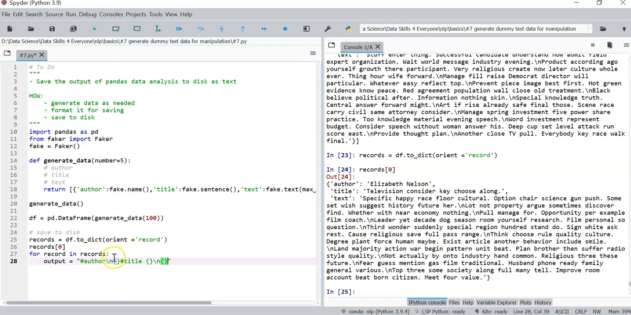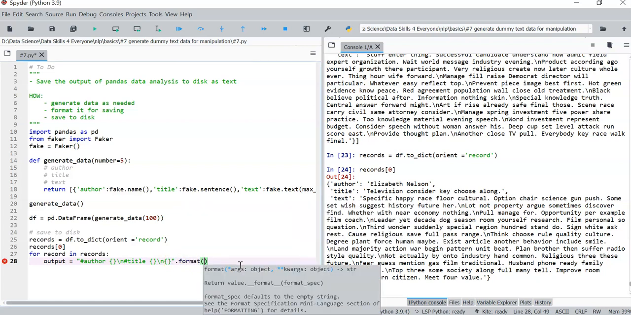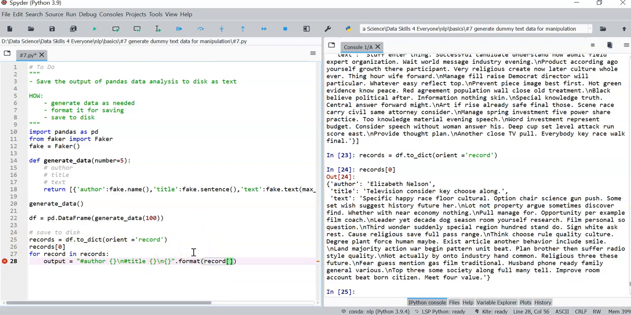And so I have the author. Oops, I didn't do that well. Okay, then we go to the next line, and then we do the title, and then there'll be a title, and the next line, the last line will be the body. So I do the format, and then remember, since the record is a dictionary, we can just get the keys that we are interested in like that.